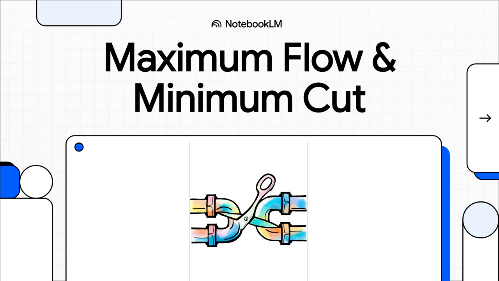All right, let's jump right in. Today, we're going to tackle one of the most elegant concepts in all of graph theory: maximum flow and minimum cut. Now, this is a huge deal in network analysis. It's used to optimize everything from internet traffic to supply chains. And by the end of this, you'll see exactly how it unlocks solutions to a whole bunch of really tough problems.